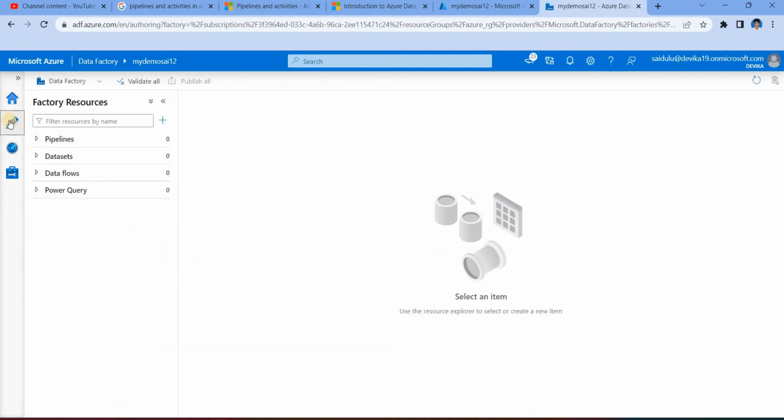So if you click on the Author tab, so here we can come to know the pipelines and data sets. So we are discussing more about here pipelines in this Azure Data Factory or in this video. So if you click here the three dots, so we'll get here three things. One is a new pipeline or you can create a folder.